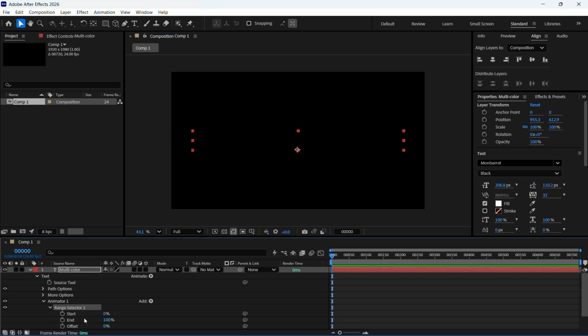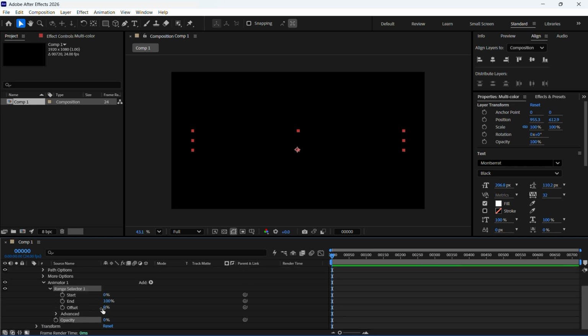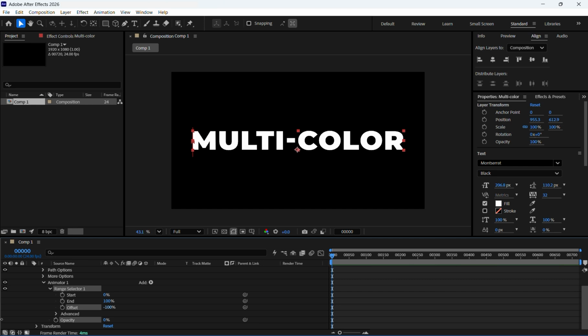Now in this, we can take the offset to -100 and then click on this stopwatch. So you'll get a keyframe here. Now go a few frames ahead, maybe 50 frames, and then again increase the offset to 100%.